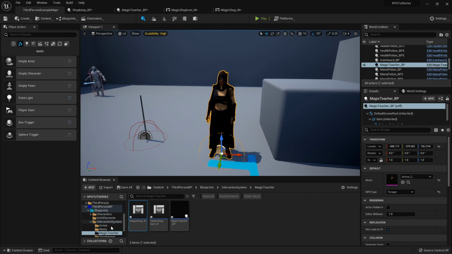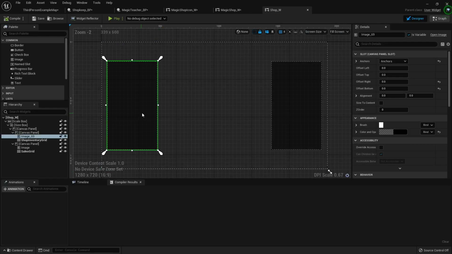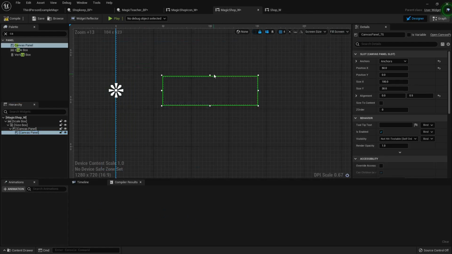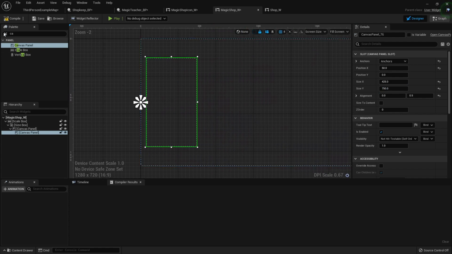And then I'm going to go take a look at something real quick, because I do not remember. Canvas panel, 425 and 750. That'll be great. Alright, so size X is 425 and size Y is 750. And that's looking pretty good.